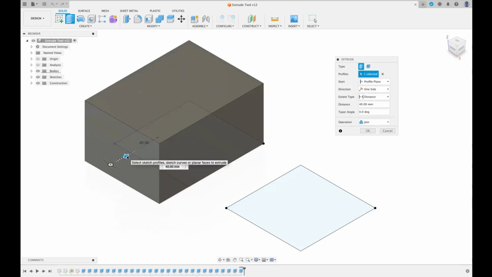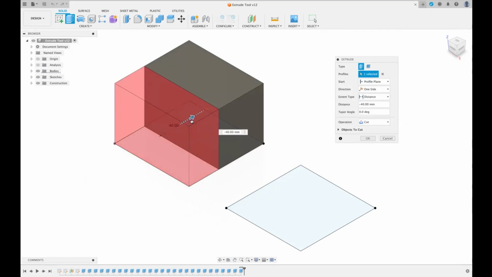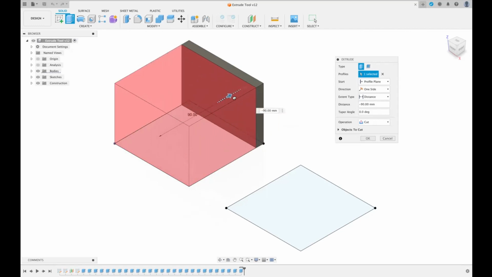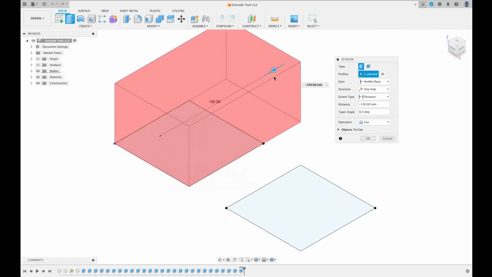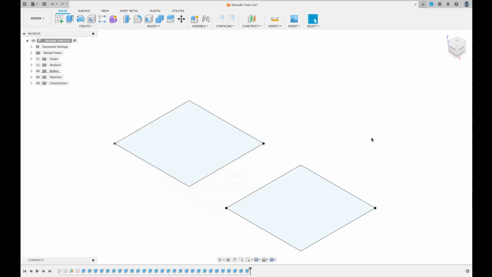Now, an interesting thing with the body: if you extrude in a negative fashion, you actually cut it away. So if I carried on and carried on and then clicked OK, fundamentally, it would just erase the body completely.